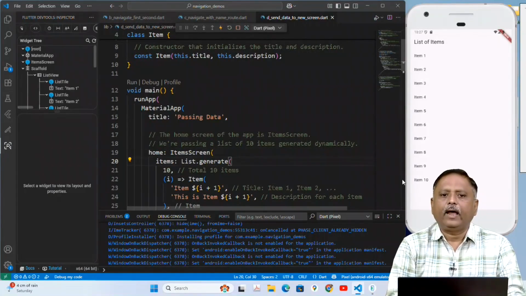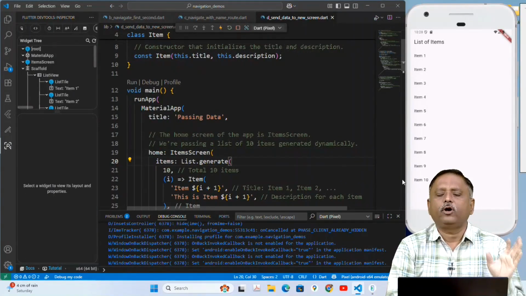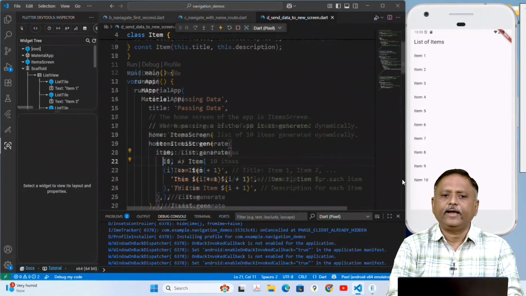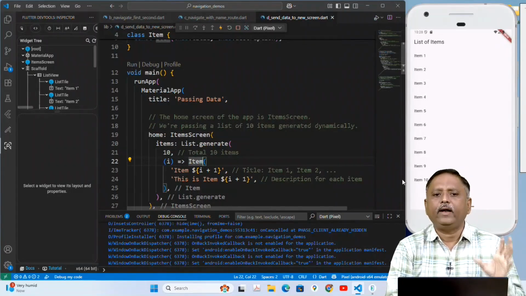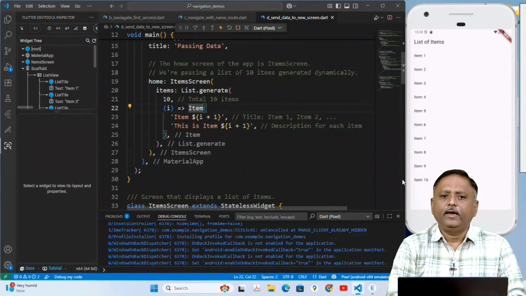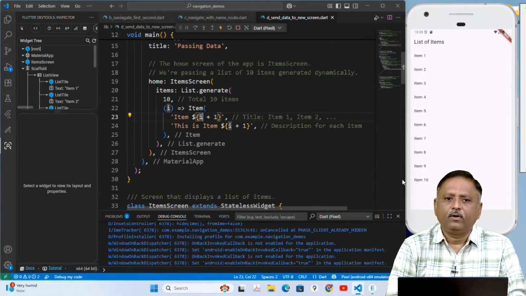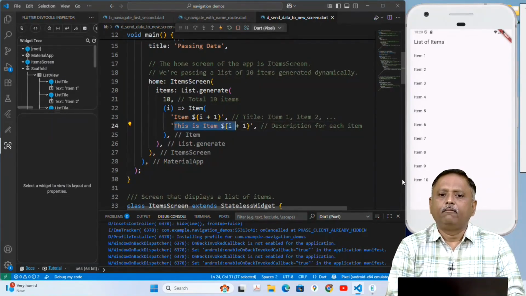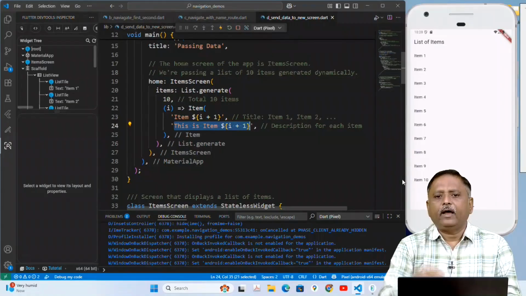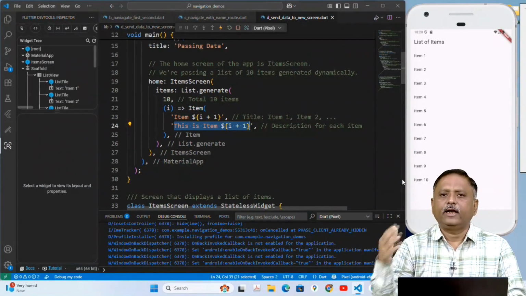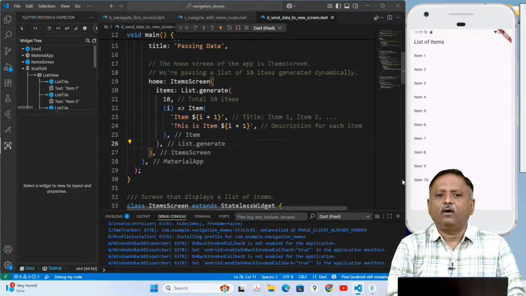Inside ItemScreen, I provided items using the List.generate method. The number of items is the first parameter, which is 10 in this case, and for each index we provide an Item. Now what is Item? It has two parts that you can see here, title and description. Inside Item I provided two pieces of data. First is the title as "Item 1" and its description is "This is item 1", that you can understand. So the title will be Item 1, Item 2 and so on, and the description will be "This is item 1", "This is item 2" and so on. So this is how our list is generated dynamically.